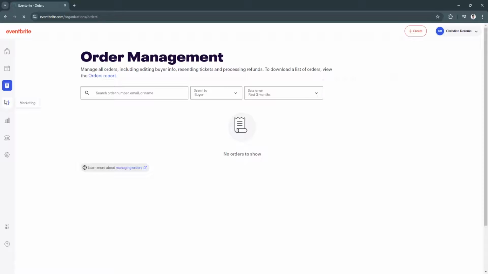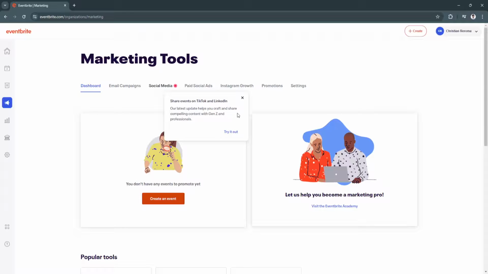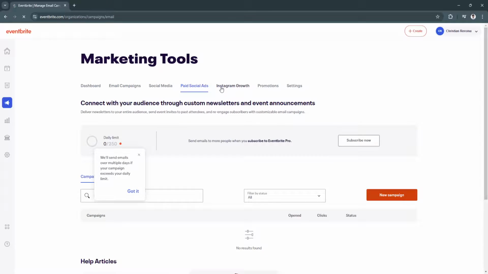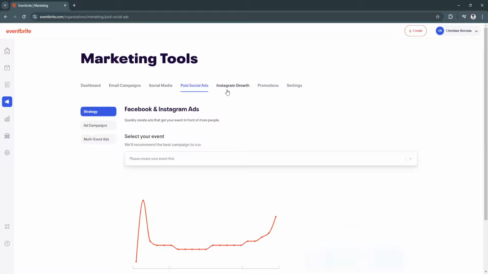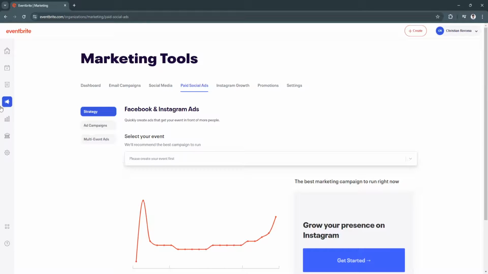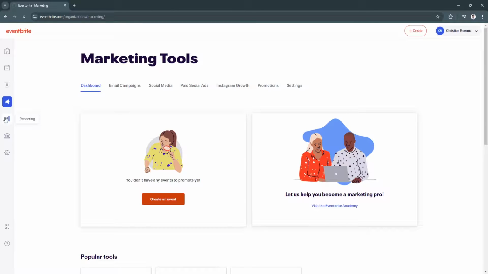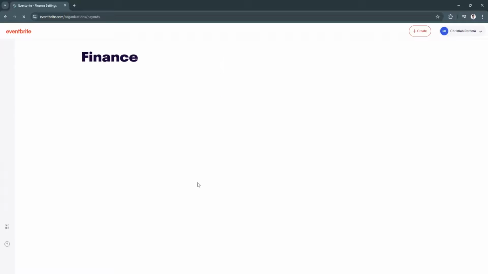Now let's go to marketing. From here, you can create promotions, email campaigns, and social media posts, you can go to paid social ads, and you can see your Instagram growth. Of course, you need to connect your social media accounts here first. So this is what the marketing tools look like. We also have the reporting section right over here. Here, all your reports will be available after you sell some tickets. And finance, of course, right here you can add your bank accounts.